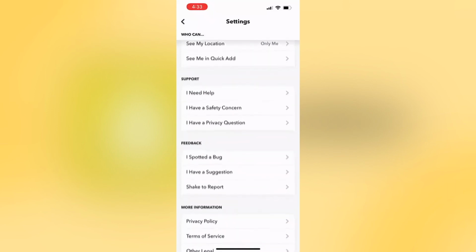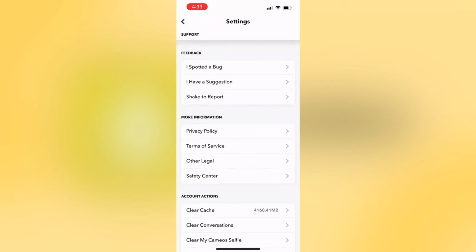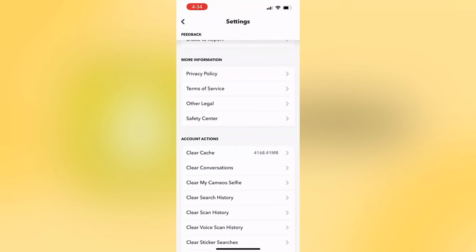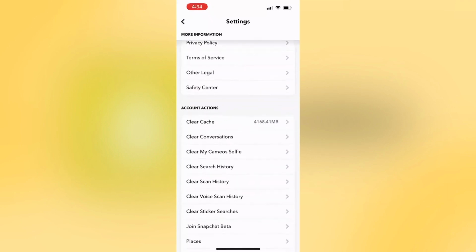There's also some great additional support if you need help. If you have a safety concern or a privacy question, you can go to that section. And you can even send feedback on bugs, or if you have a suggestion, or if you want to shake to report, then you can also turn that on. They also have some additional information with their privacy policy, terms of service, legal considerations, and a safety center.